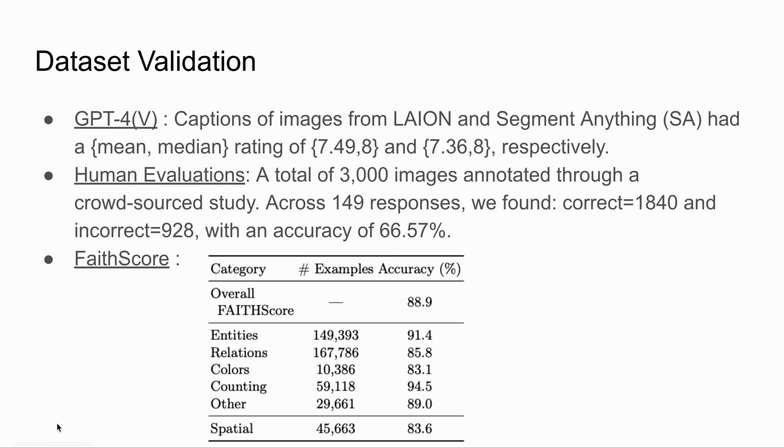Further, we perform a threefold validation to study the correctness of our captions. We use GPT-4V, human evaluations, and question decomposition methods such as FAITHScore to evaluate our generated captions.